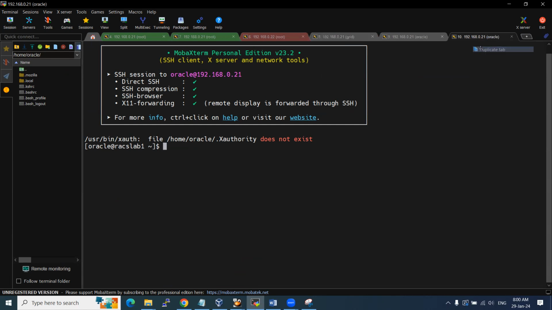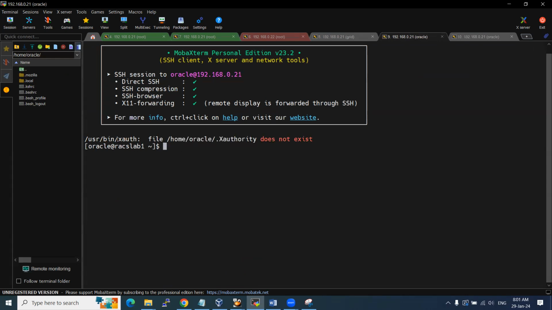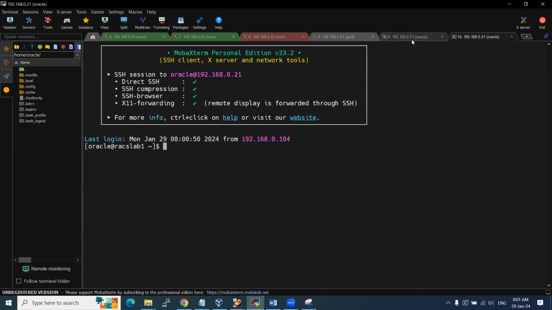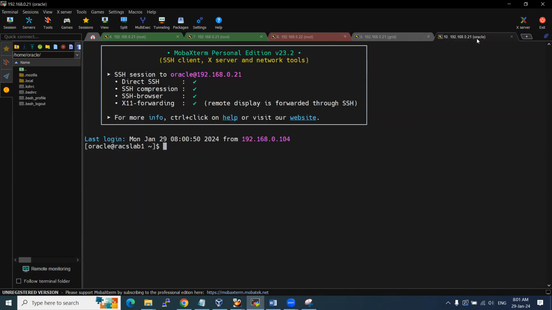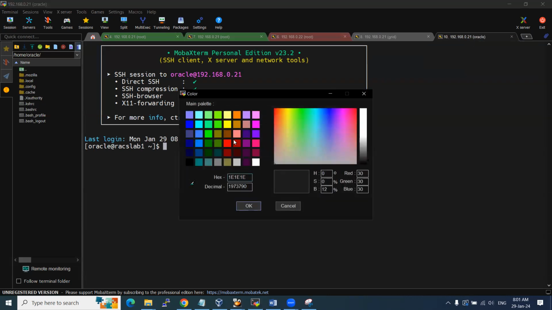Let me take a duplicate session of this. Why? Because the first time you connect, we will get the error that .Xauthority does not exist. It's a kind of XAuth authentication, a server-level authentication related issue. If I take a duplicate session of this, I will not get that error. In that scenario, you can right click on this tab and take a duplicate tab. Duplicate means a similar session, one more will be opened. So this is my node 1 Oracle user. Multiple sessions we can open here in parallel.